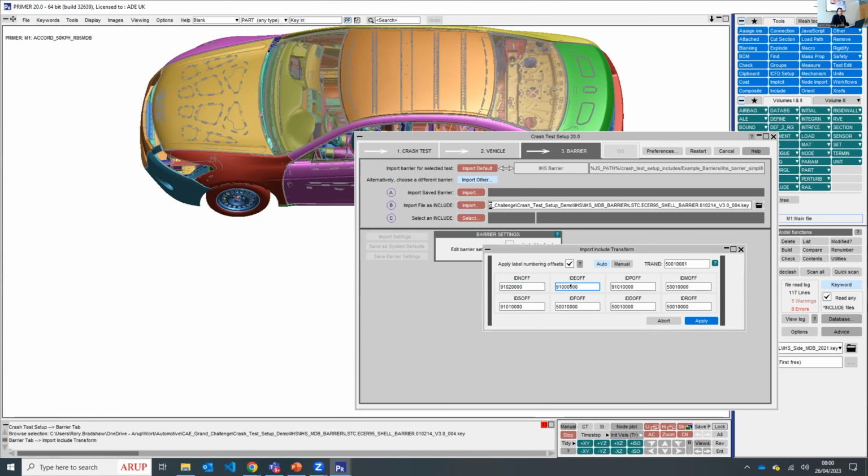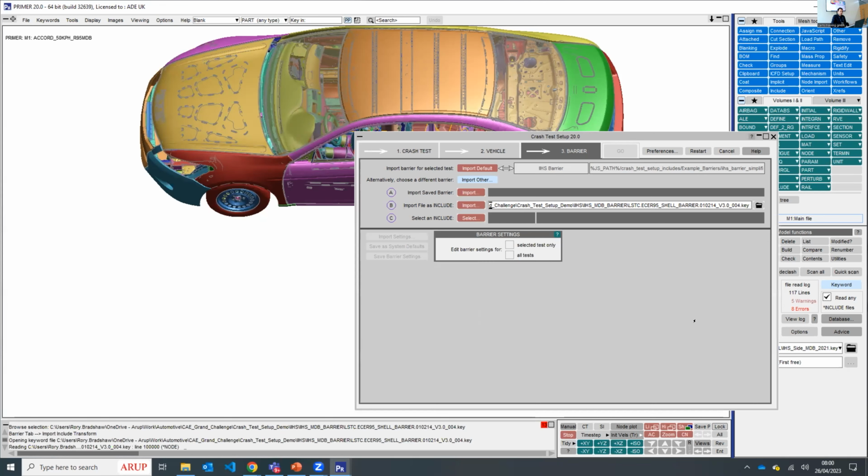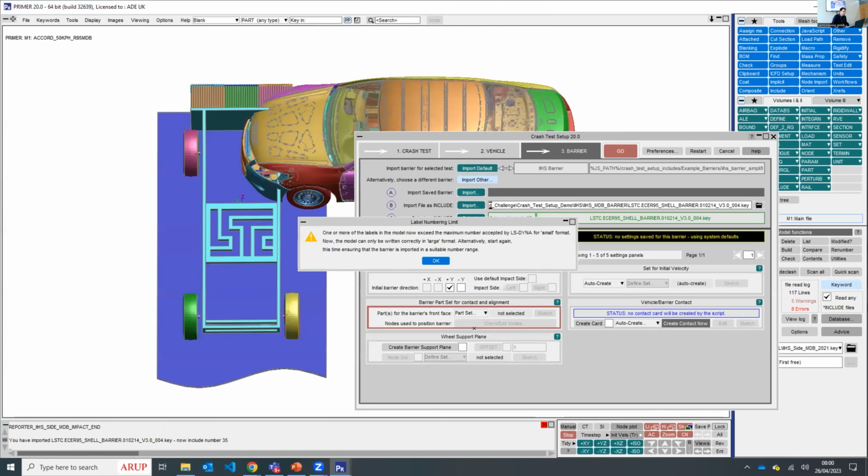We can just use the default offsets given by the tool, or you can go in and update those manually if you want. I'm just going to use the default ones and press apply. The tool will then import the barrier. We can see the barrier is now imported just in its default position. And we're getting a little warning message saying that we need to use the LS-DYNA large format now. So we have all these little warning messages and warning info text boxes to give you some additional information about what the tool is doing. If there's anything that you need to know about, we'll tell you about it, just to make sure you know. This is really handy and keeps you informed about what the tool is doing.